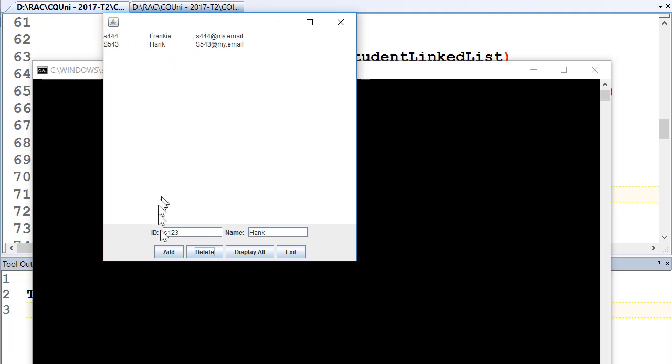I did a lowercase s when I'd added them with an uppercase S before, I think, so we'll just confirm that. Add, so Mike's back on the list, and we'll do a lowercase remove, delete, and he's gone. So that's working great. And display all, of course. We're calling display all at the end of each add and delete anyway, so there's really no need for the display all button. Our list is always up to date.